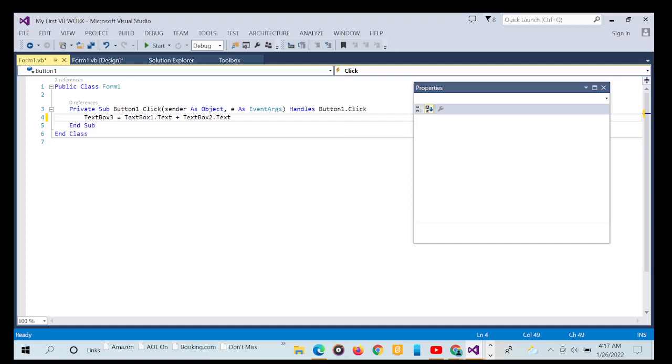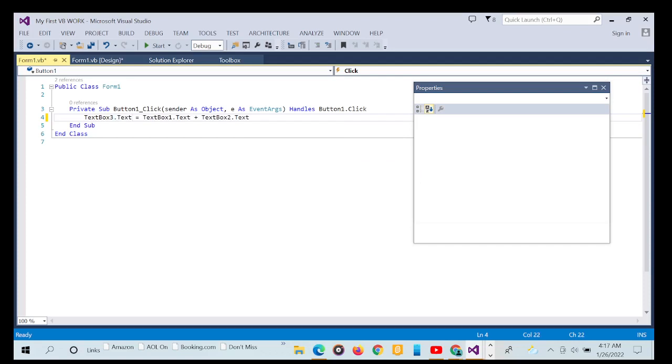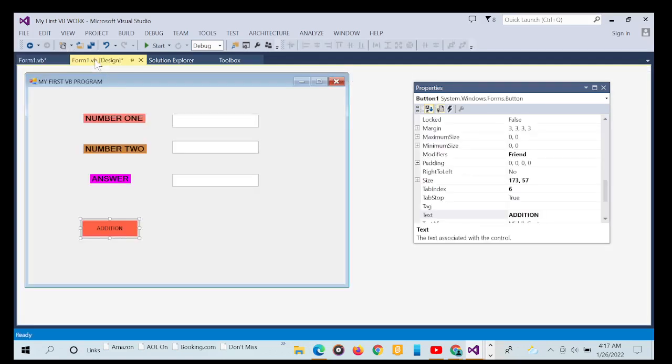So textbox3.text equal to textbox1.text plus textbox2.text. So let's go back. So click on the form.